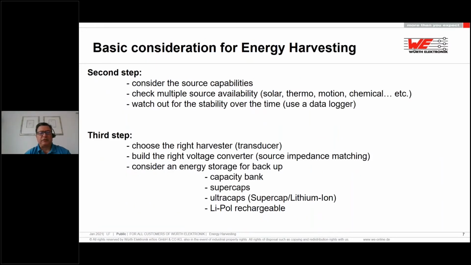After you consider the different harvesting devices, maybe multiple ones, thermoelectric, solar, and also motion at the same time, you have to choose where to store the energy. You can use a capacitor bank, supercaps, or hybrid caps or ultracaps. Or if you have enough energy, you can start to charge a lithium polymer rechargeable battery.